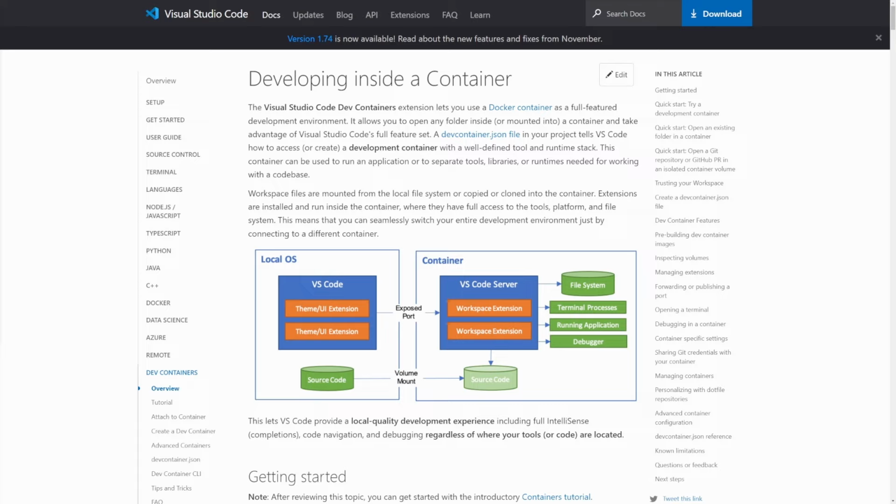So in this video, I am showing you how to use Visual Studio Code's Devcontainers system, which uses Docker, but it's much more user-friendly. In fact, we're not even going to have to type any Docker commands in the command line. So I'm here at the documentation for Visual Studio Code's Devcontainers.